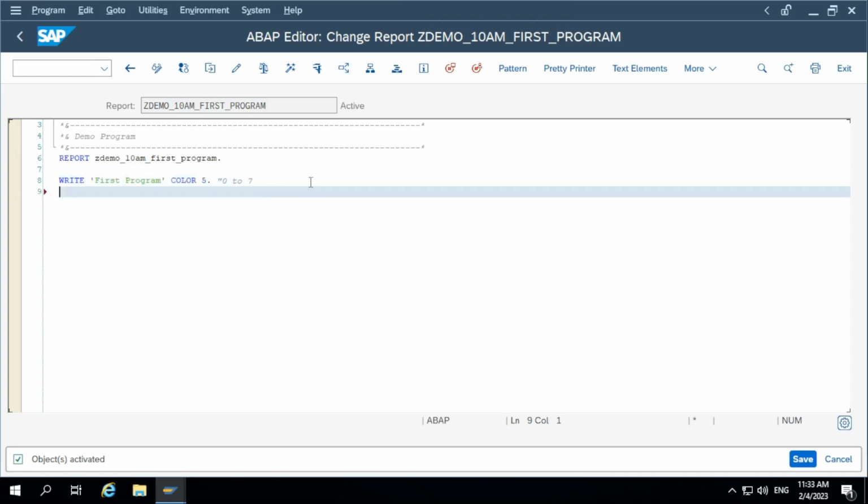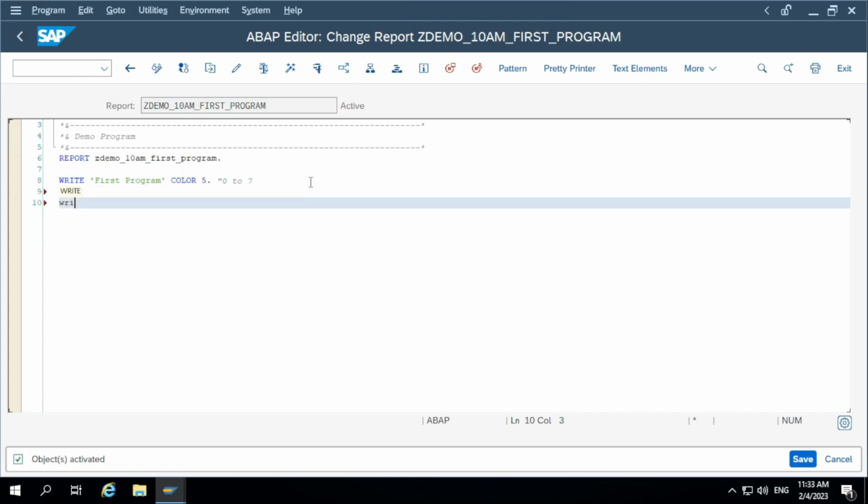Now I'll implement one more write statement. This one we call a system variable. Whatever values start with SY, what do we call them? System variables. So what is this system variable going to contain? System date. SY-DATUM is the system variable for the current system date. That date will be maintained here.